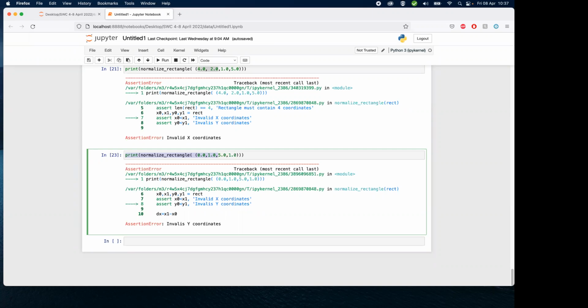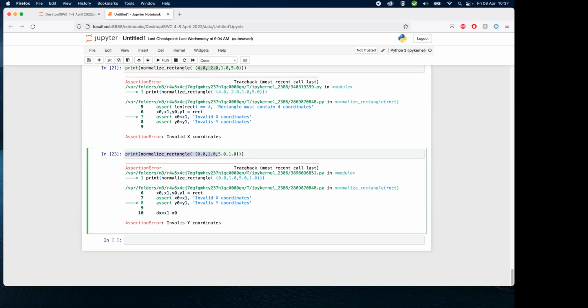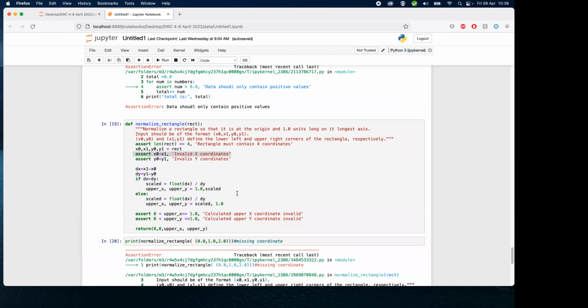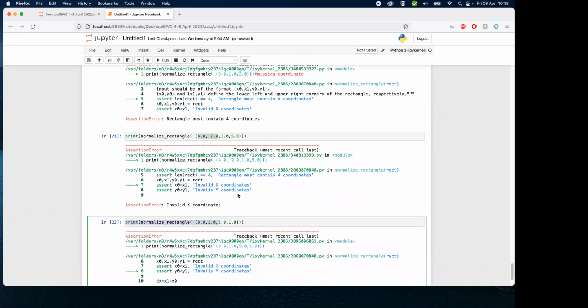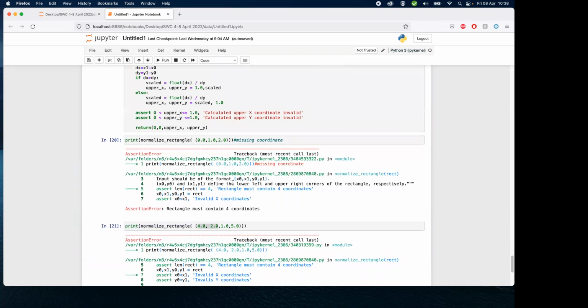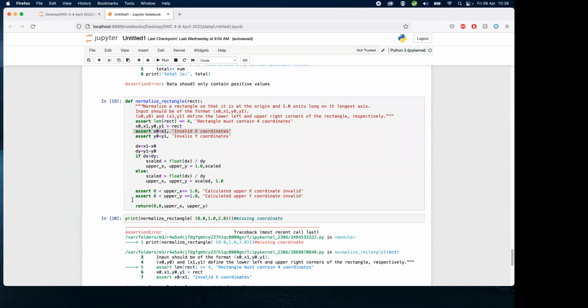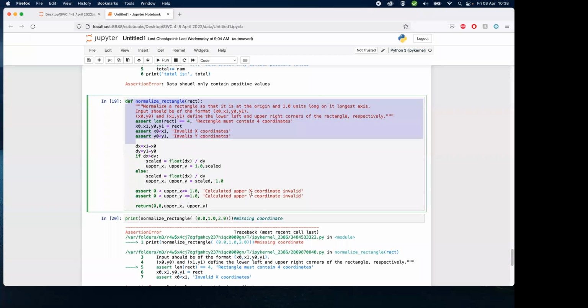Okay. Any questions up to this point? I know this was quite mathematically intense, but it's just to show you that the assertion tests a specific thing. So if you don't understand the whole normalizing the rectangle part, don't feel discouraged. It is a little bit more on the mathematical side of things.